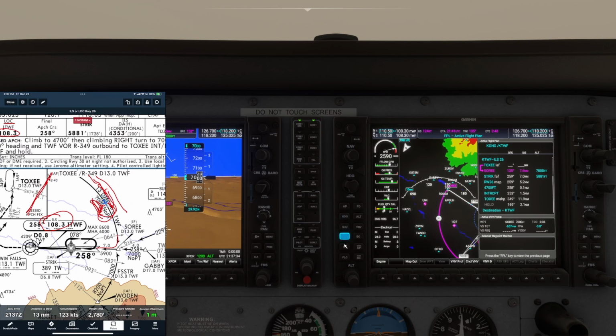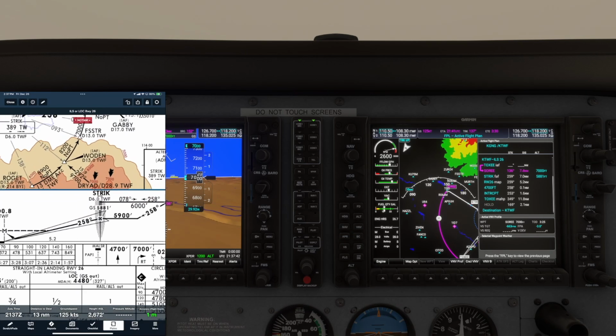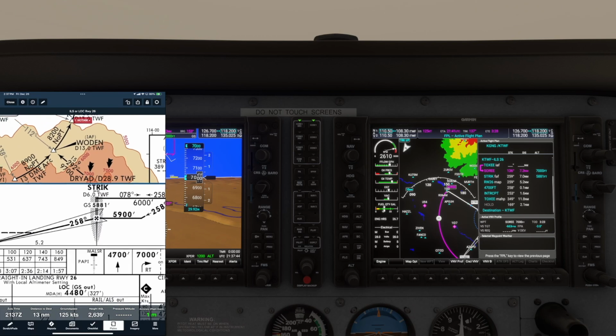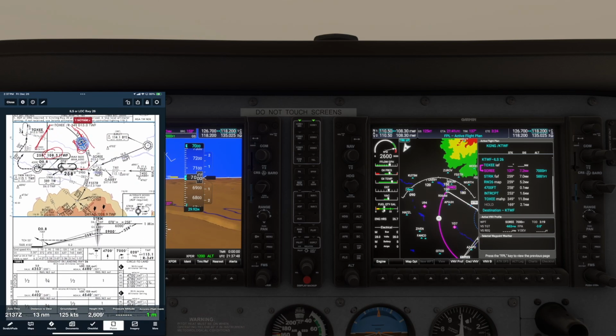So remember, you need to hit approach mode number one. And if you're going to use VNAV, go back and look up, and it's 5900 is where we need to be for the final approach fix. So now you could turn this down to 5900 and hit VNAV. Whoops. VNAV. So now we've got VNAV armed.